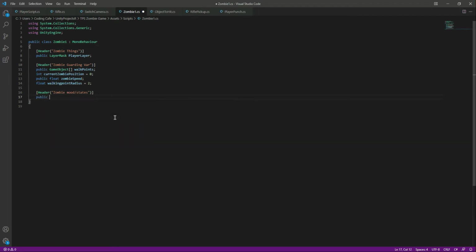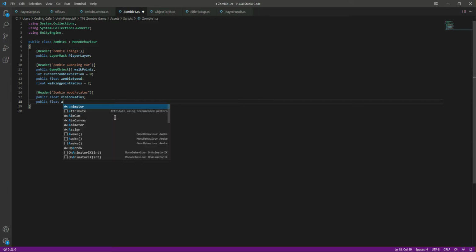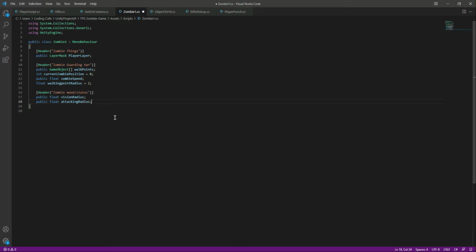In here let's create a public float by the name of vision radius. This will be the radius for the zombie, and when the player comes inside the vision radius then the zombie will run towards the player, okay. And then let's create another float by the name of attacking radius, and this will be basically the attacking radius. When the player is inside the attacking radius then the zombie will simply attack.